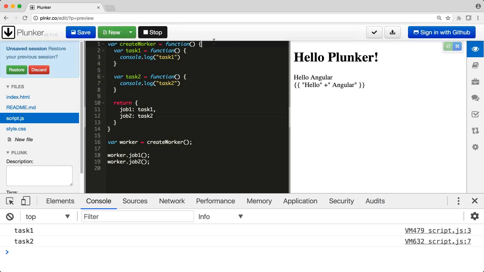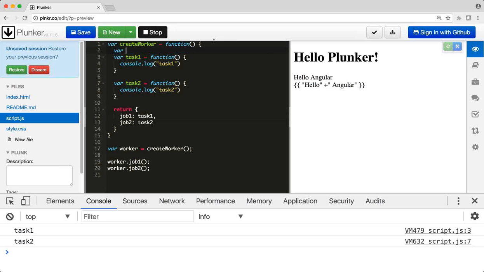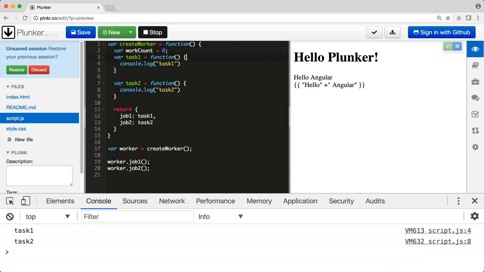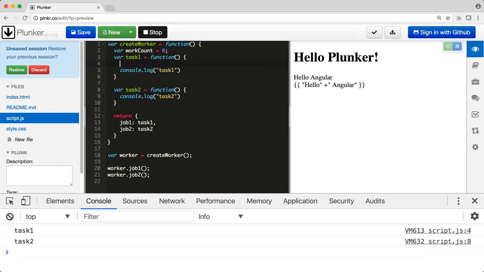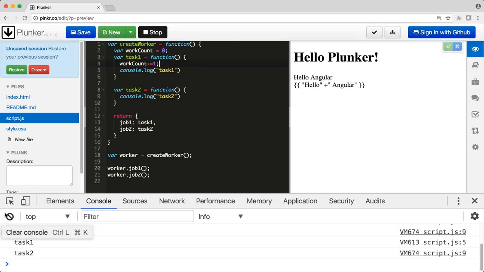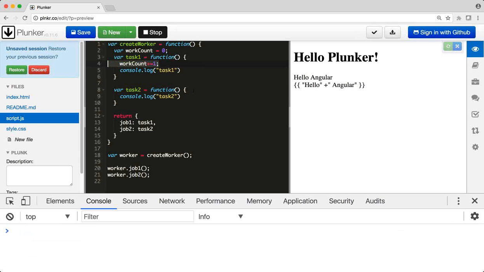So we can do that with a variable. We'll create one variable, var, let's say workCount, which will manage the count of how many times the task has been done. And what we'll do is increase that workCount every time this function gets called. So I'm just using plus equal one, which means it will add one and store it back. And the same I'm doing over here also.